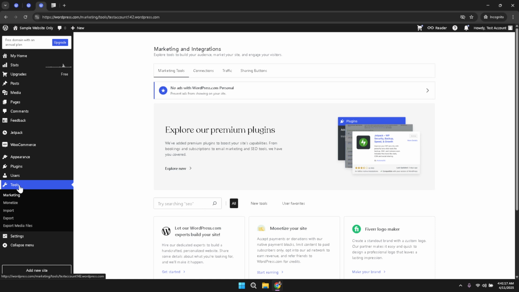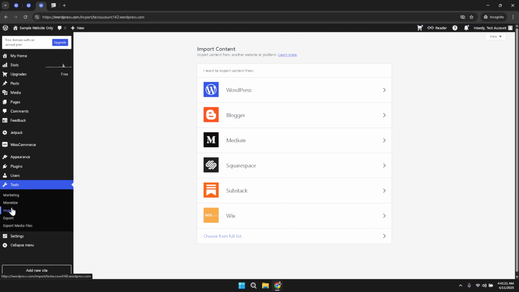Within the Tools section, look for the option labeled Import. This option is built into the WordPress dashboard to help site administrators bring in external content with ease. Click on the Import option to reveal a list of content import categories. In this list, you will find a choice specifically dedicated to Squarespace.